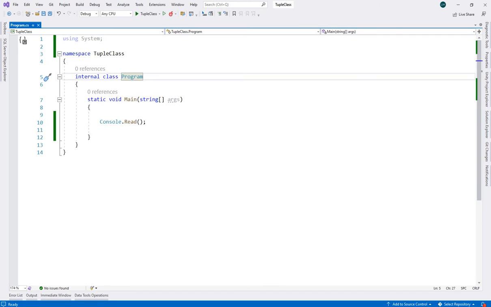So let's have a look at the demo. I'll be creating simple tuples.